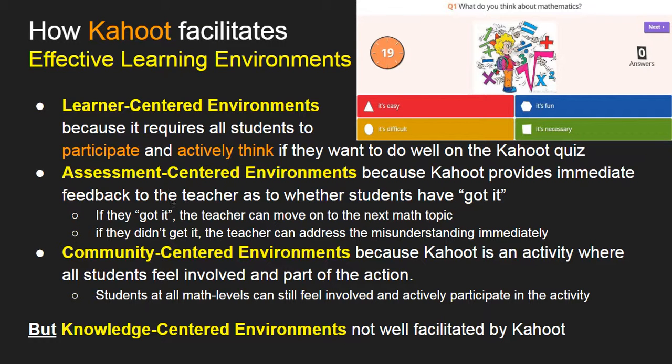I believe it also is an example of an assessment-centered environment because it provides immediate feedback to the teacher as to whether students have got it. It also, I believe, is a good example of a community-centered environment because Kahoot is an activity where all students feel involved and part of the action. In fact, my experience is that generally students become very competitive with each other, and they are certainly engaged in the activity.